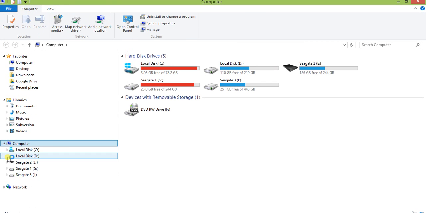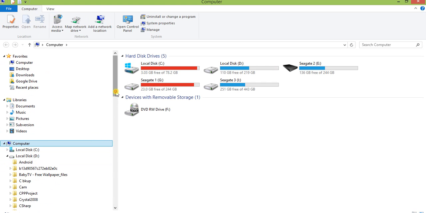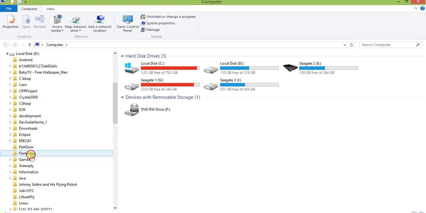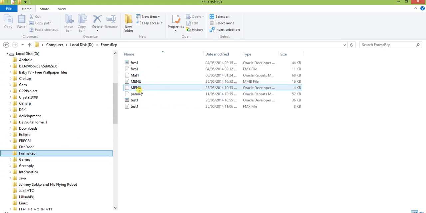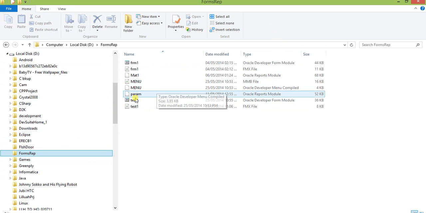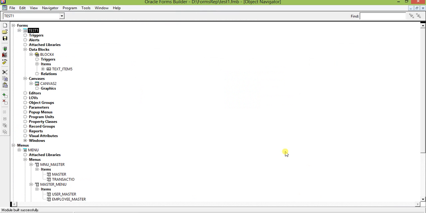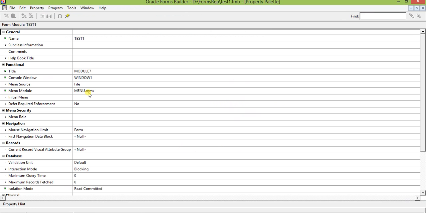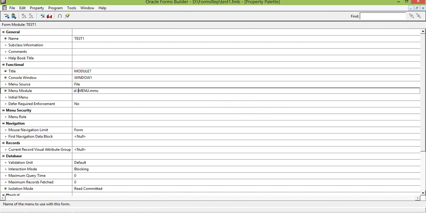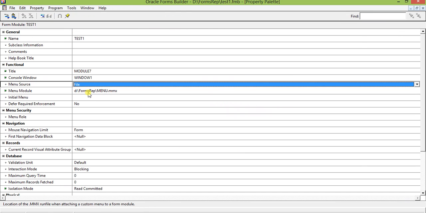Let's not go into the argument. I'm just putting the absolute path here. Let's check once that both of them are in the same path. Yes, it is there. Here is the menu mmb file and this one, the compiled menu, and test1 is also here. So it does not need to happen, but still I'm giving the absolute path here, D: forms. Now see.